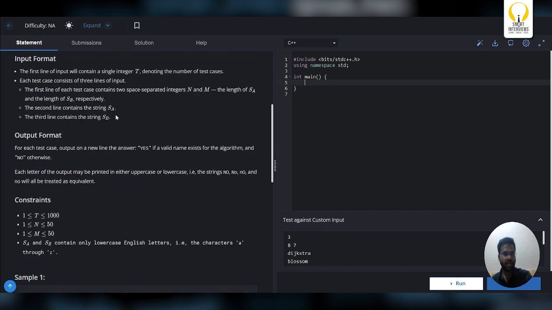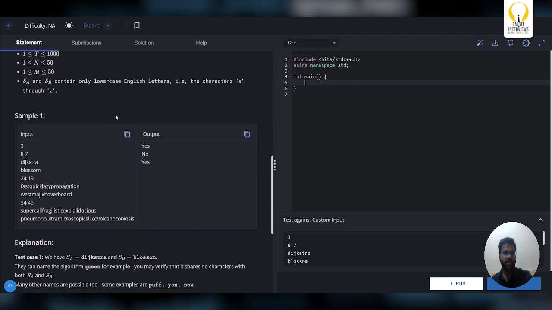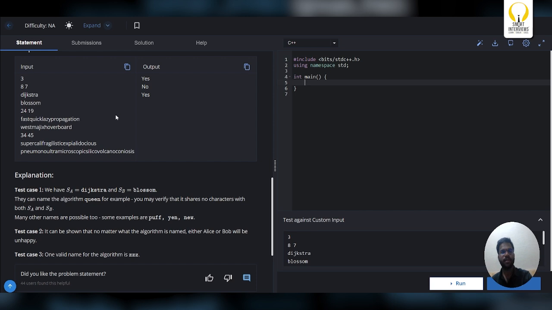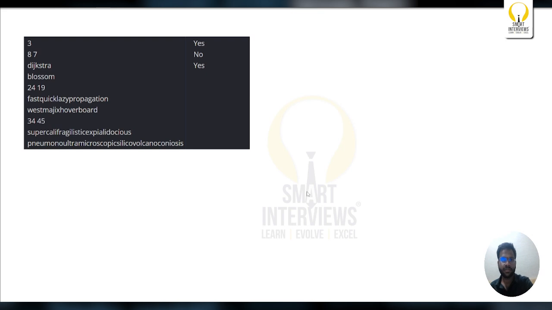Okay. So they have also given you the constraints and sample input and sample output. There is an explanation as well that they have given to us. Now, let's see what is the meaning of this entire problem statement. Now, coming to the examples, let's consider the first sample input that they have given and check how we got this. So when do we print yes? If there is any other possible name for the algorithm which does not share common characters with string A and string B. So let's consider this as string A, this as string B.